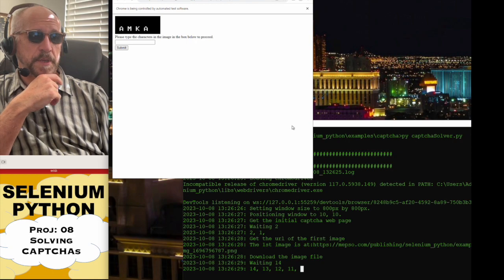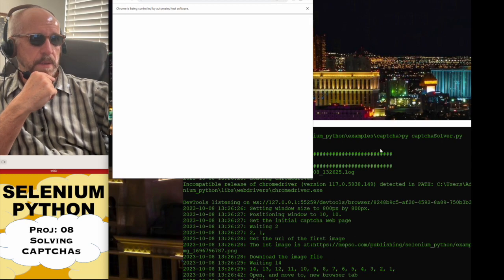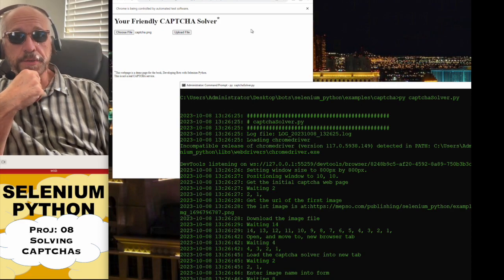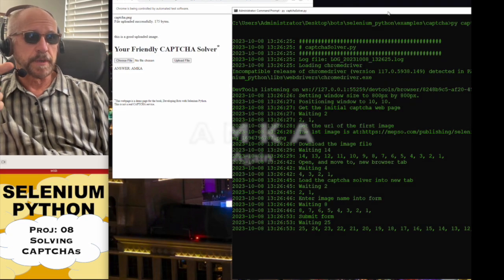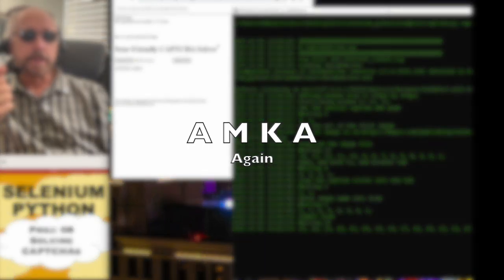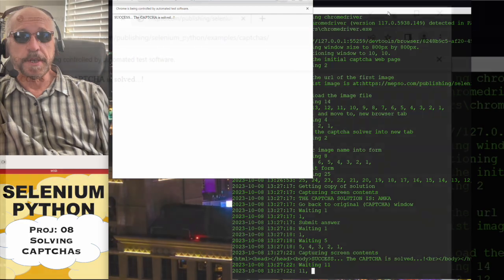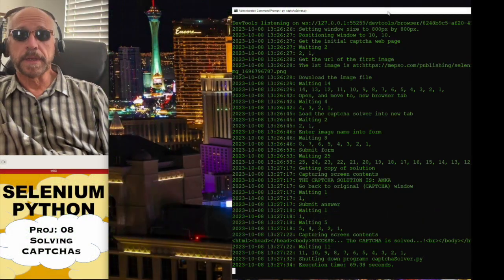Alrighty, so we're pulling up our CAPTCHA. We download the image file. As you can see, it's going on down here. We wait a little bit. And then we open this in a new tab. Then we enter the image into the form. We submit the form, and we get our solution. It's right there. It's AMKA. And then we enter that into the original CAPTCHA, and the CAPTCHA is solved. And after that, we exit gracefully.